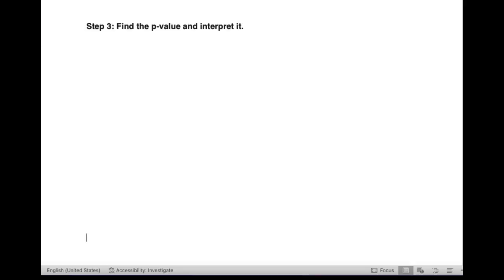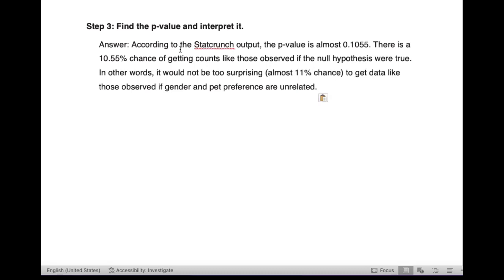Step 3 of our hypothesis test, we want to find the p-value and interpret it. Looking at StatCrunch, we found that the p-value is about 0.1055. In other words, there is about a 10.55% chance of getting counts like those observed if the null hypothesis were true. So it would not be too surprising, about a 1 out of 10 chance, to get data like those observed if gender and pet preference are unrelated or independent.